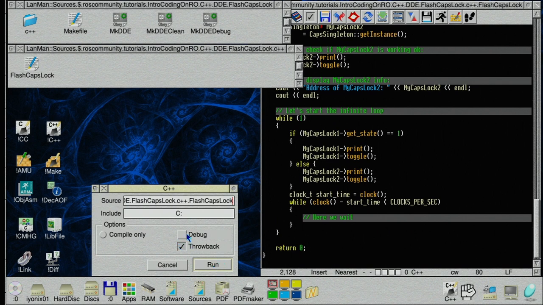And it has the nice feature that we can select the debug option here, and also enable the throwback, which will display a window, okay, with a list of errors that have happened, if any, during the build. And we can click on the error, and that will automatically show the piece of source code that has generated the error. It's pretty handy.